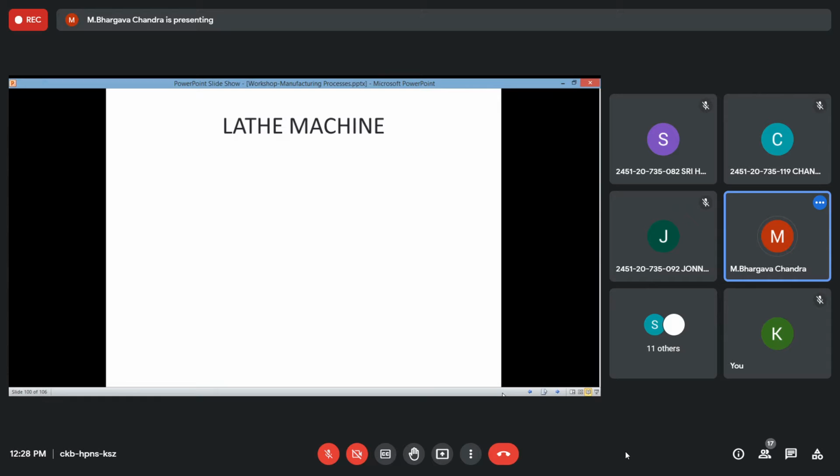Okay, so the lathe machine is a frequently used machine for various material removal processes performed on symmetric items. Okay, symmetric goods like cylindrical components. Mostly cylindrical components are subjected to material removal processes on lathe machines.